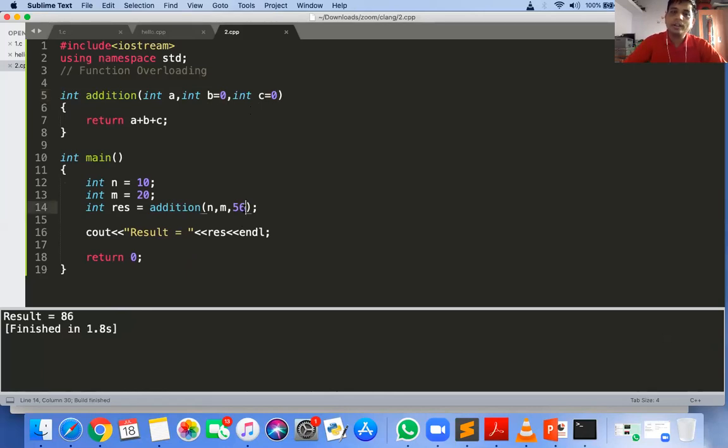Now the two arguments are default here. It means I can call the addition function with a single argument. Yes, perfectly fine, 10. I can call the same function using two arguments; the answer is 30, perfectly fine. I can call the addition function with three arguments itself; the answer is 70. So there is a variety of function calls available if you are using a default argument list.